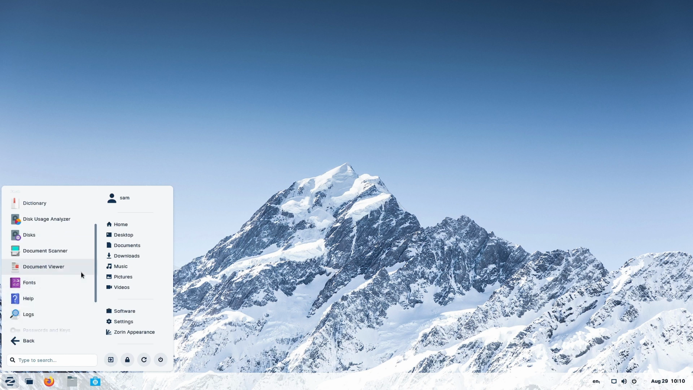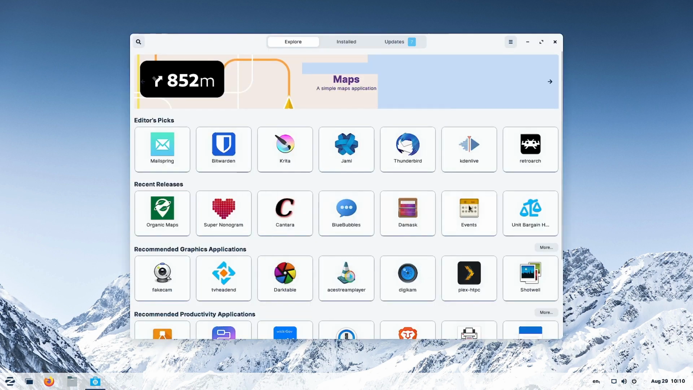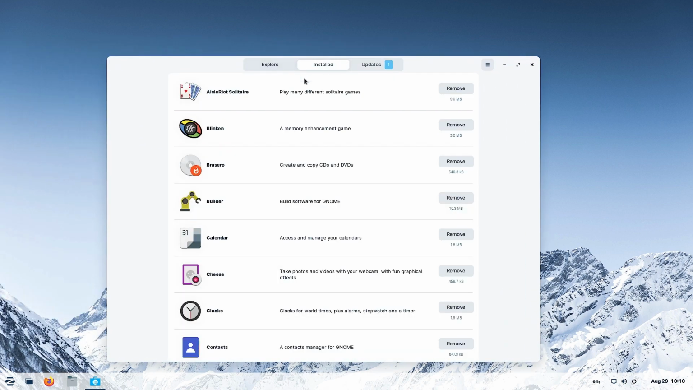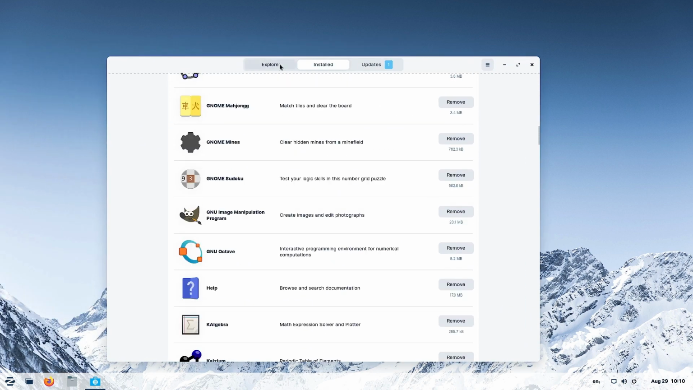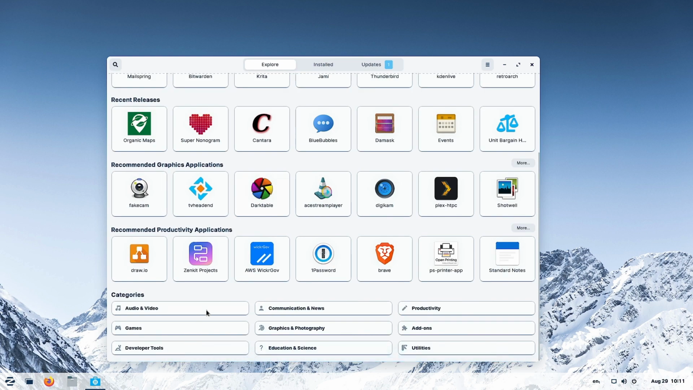GNOME logs, help, fonts, document viewer is there, document scanner, everything standard in a GNOME desktop is there, and the software and software settings are there. So we'll just check out. So this is nothing but a standard GNOME software center, and the applications are shown here. Updates and applications. So there are some updates available for the different applications. And the standard, you can see this is all the installed applications it is showing. This is the editor picks, recommended graphics application, productivity application, recent releases, everything is given here.